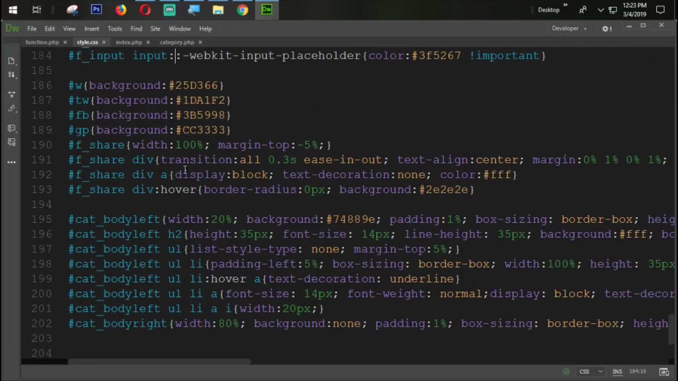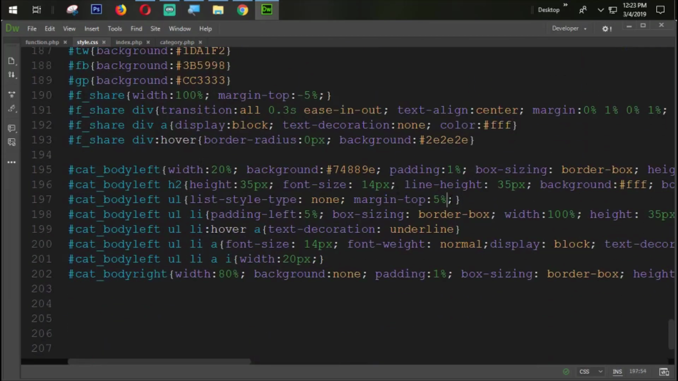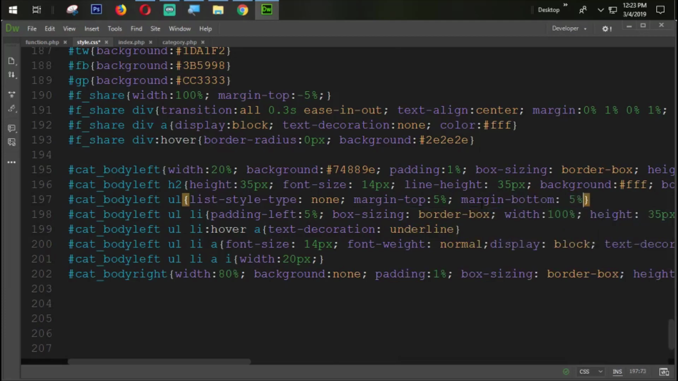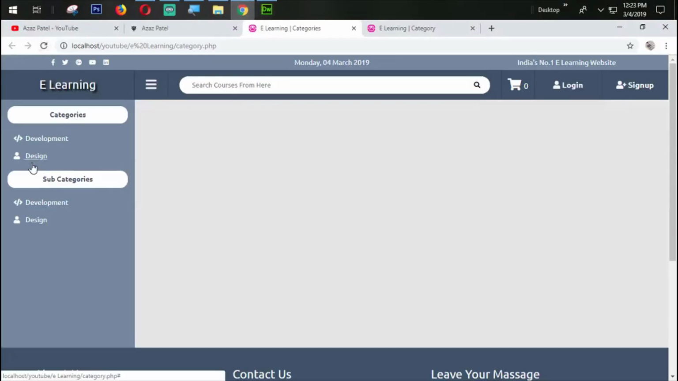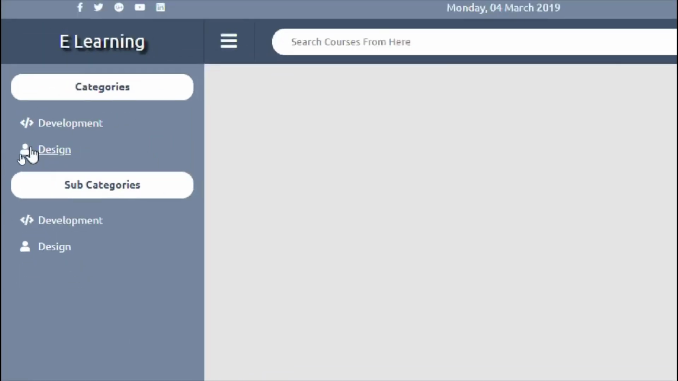So we are going again to style.css, and here on the ul tag we have set margin from bottom 5%. Okay, let's refresh and check. Okay, so you can see that now the spaces are coming perfectly, all are setting very good.